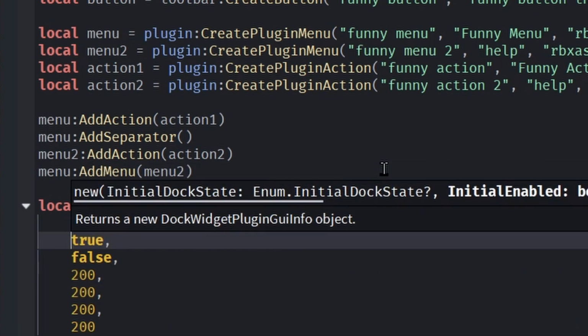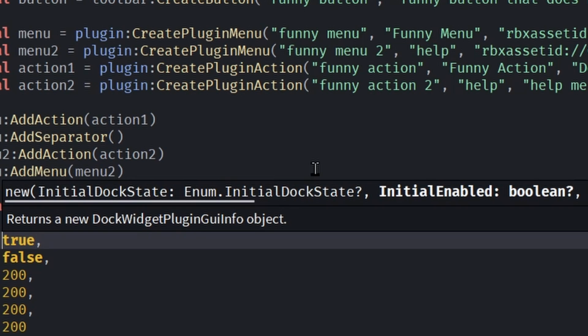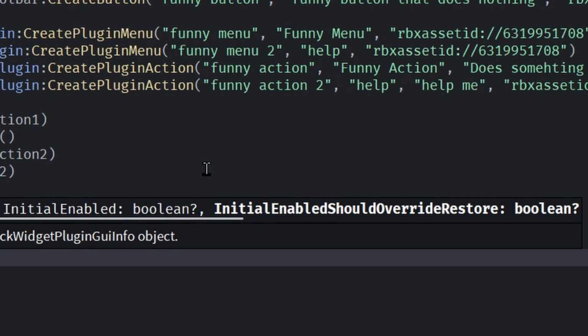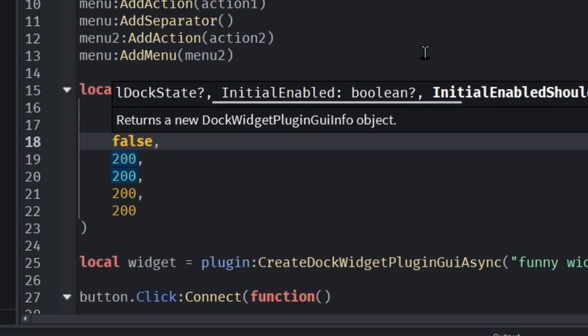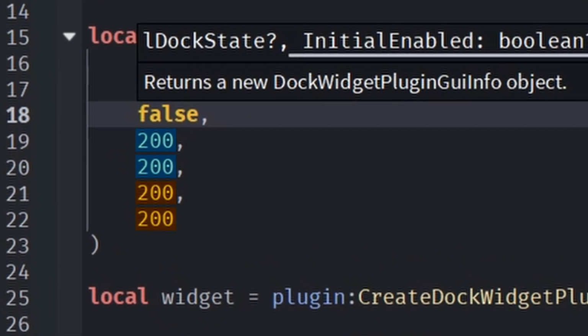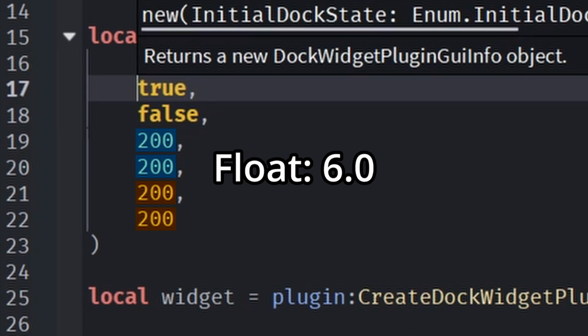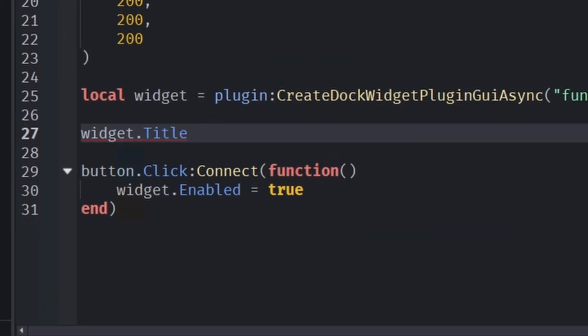Kind of off screen, but initial enabled is whether it's on by default. Not too sure about this one. And over here is for the default size and the minimum size. There's actually two types of number values. Integers can only count by whole numbers, while floats allow decimal numbers, but lose precision the higher it goes. We can give it a title by changing that property. The widget is still empty.